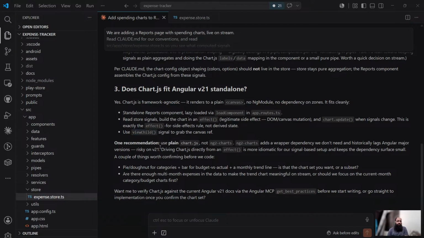So one recommendation it's suggesting: use plain Chart.js, not ng2-charts or anything that adds a wrapper dependency. Wrappers historically lag Angular minor versions, so that's risky on v21. It's saying that driving Chart.js directly from an effect is more idiomatic for our signal-based setup and keeps the dependency surface small. A couple of things worth confirming before we code: pie or doughnut for categories, bar for budget versus actual. Chart.js is the go-to thing, and it wants to verify Chart.js against the current Angular version via the environment before we start.